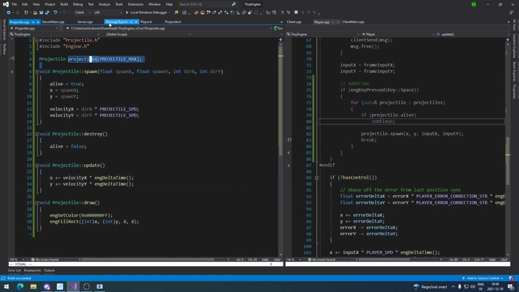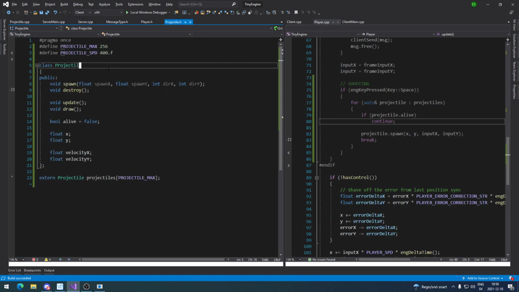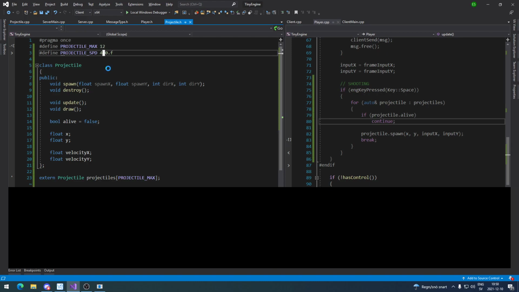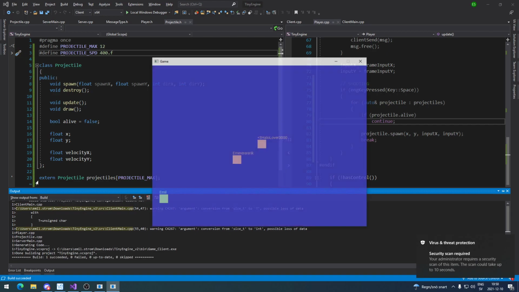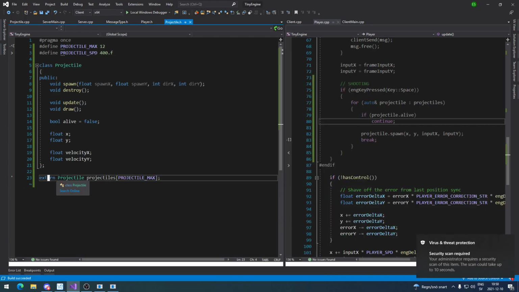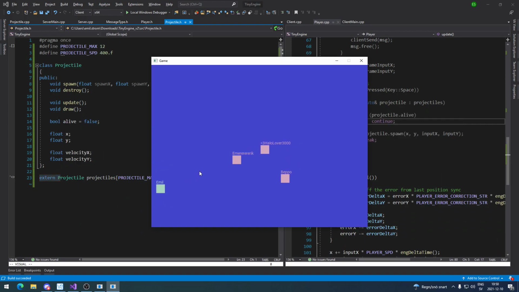Actually, let's make it a little bit faster. Hold on. Again, the error that complains about the array we put in the CPP says redefinition. Did you put extern here? Oh, right. So now if I shoot, yeah, eventually I run out of bullets.